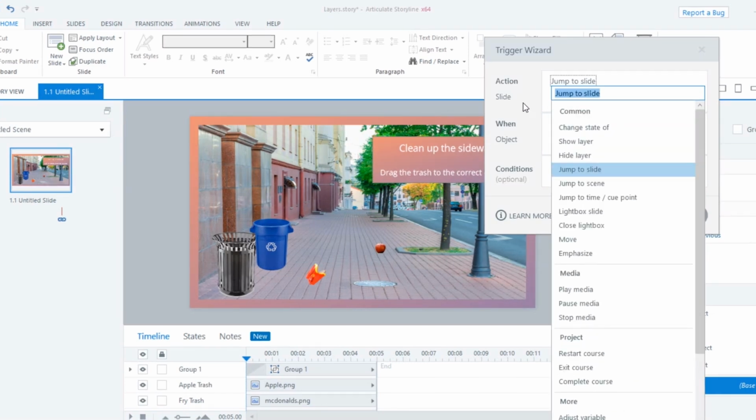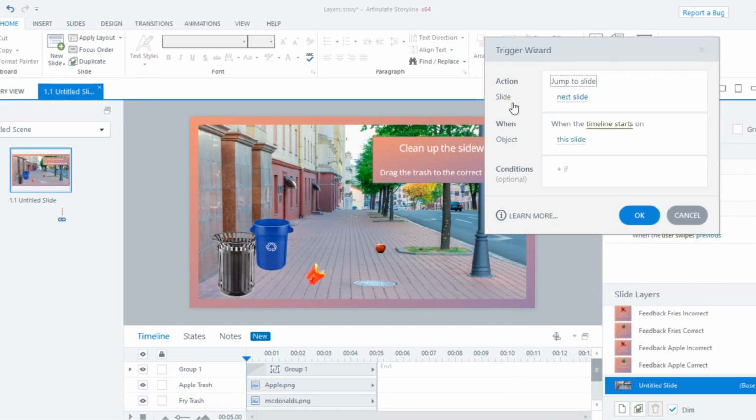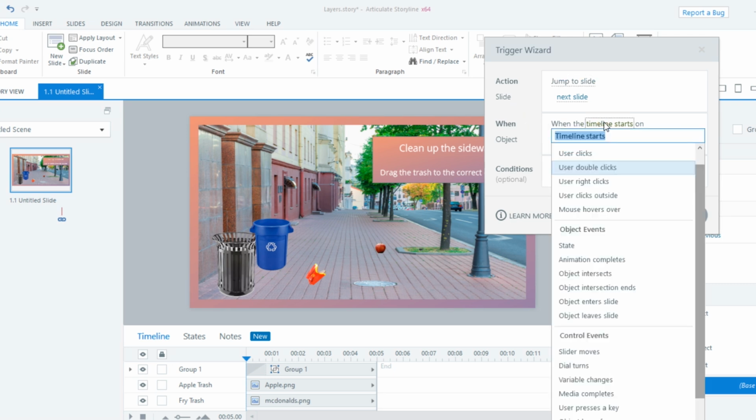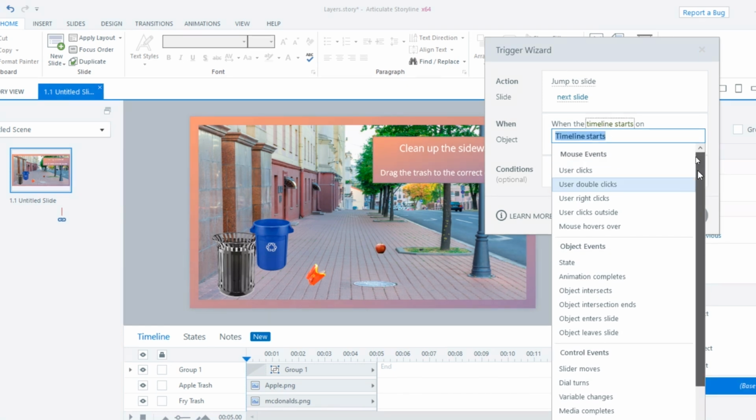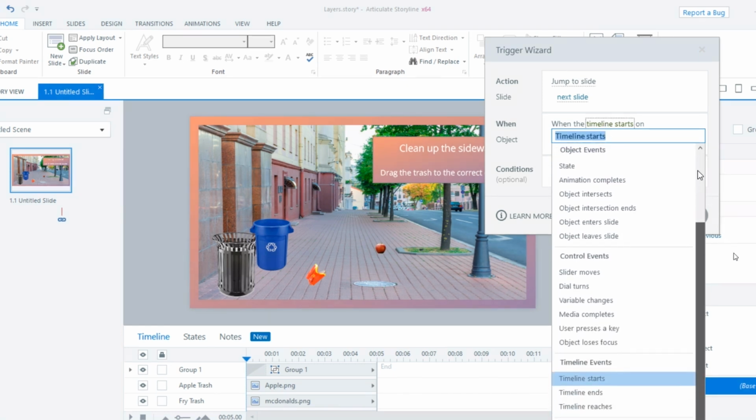Now let's take a look at the when options. To access the when options, I'll click the current when trigger like this. Here you can see all the when events that you can tell Storyline to use to trigger an action. Again, you'll use these depending on the instructional design and what you're trying to get the learners to do. Now I'll cancel this window just so we can look at the current triggers.